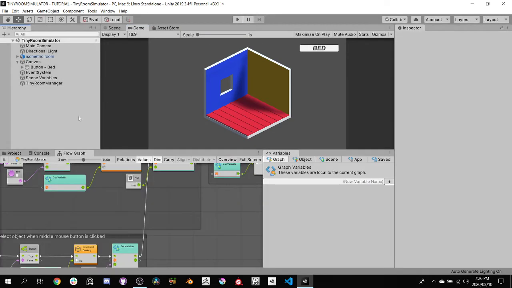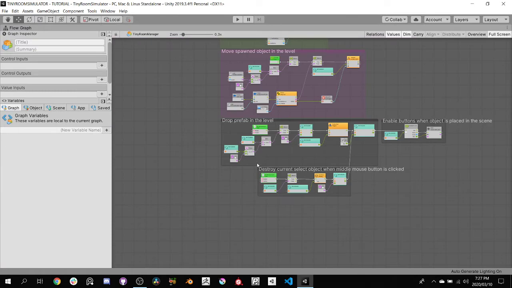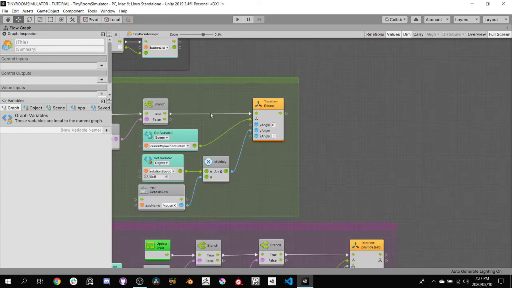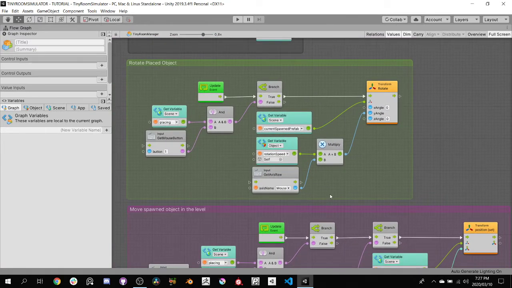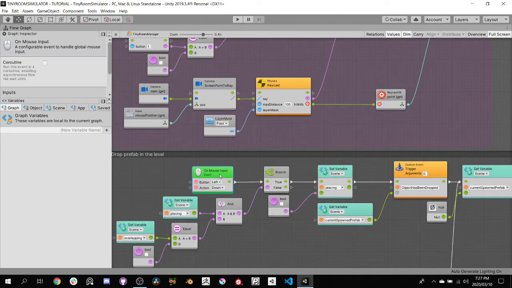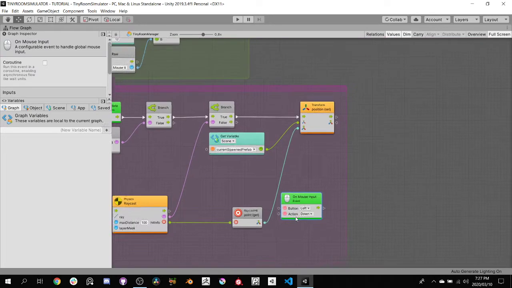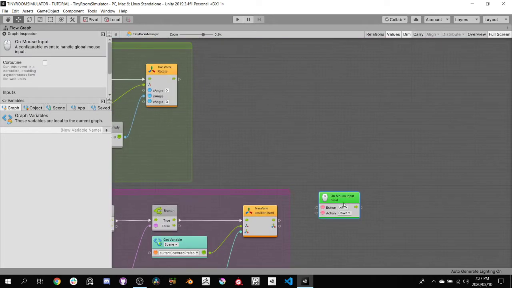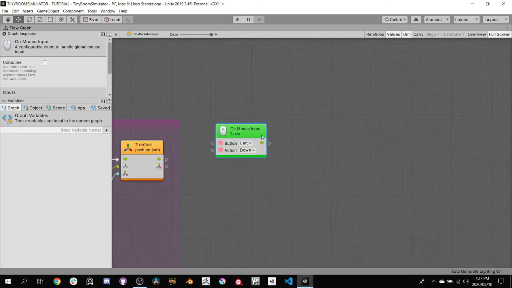Once an object is placed in the world, you're kind of set with this. It's not going to move, it's not going to change. So we want to be able to select the object and change that object, delete that object, move that object, whatever it is. So I'm just going to do it somewhere near the rotate and move spawned object, somewhere over here. I'm again going to copy this on mouse button, duplicate it, and move it up here. We'll just put it here for now.